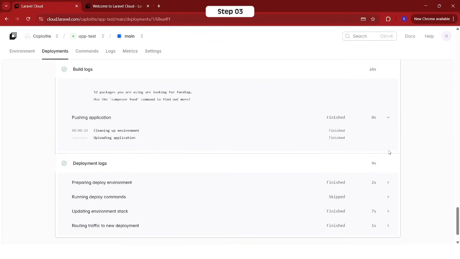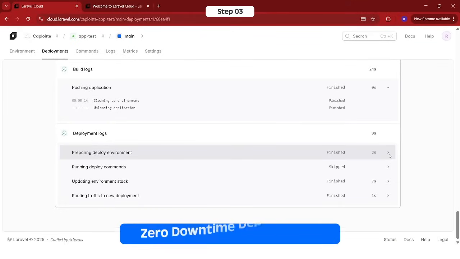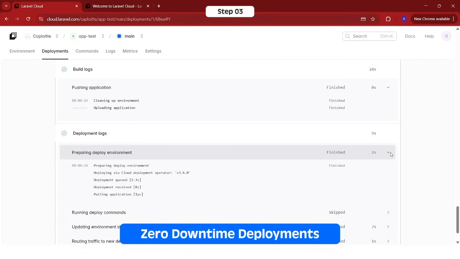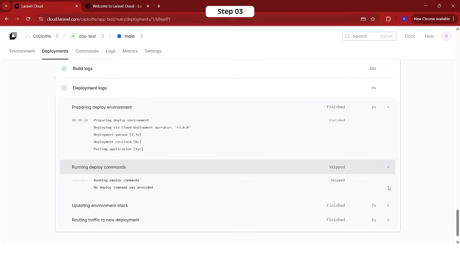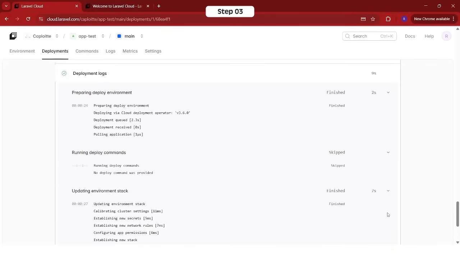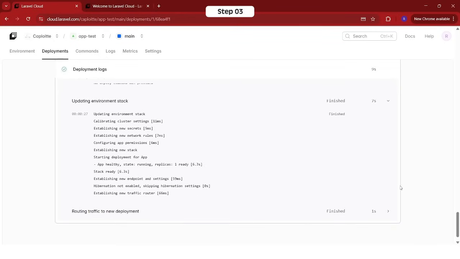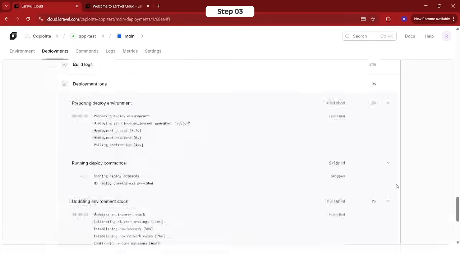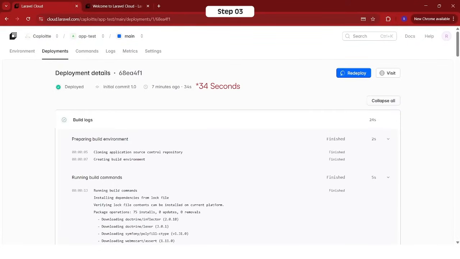And here is the best part: Laravel Cloud supports zero downtime deployments. That means your users will never see any interruptions. Even while a new version is being deployed, the live version stays up until the new one is fully ready, and then it switches seamlessly. That's impressive. And you can see the deployment is already done. It took only 33 seconds to deploy the code. That's incredibly fast, guys. It's blazing speed with no DevOps stress.